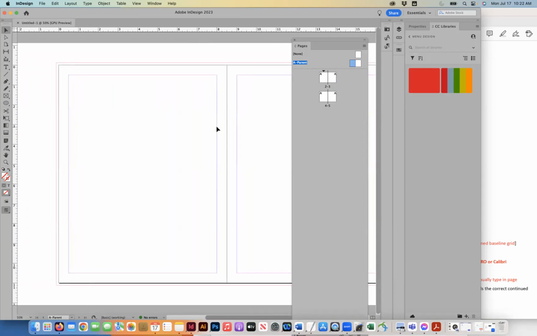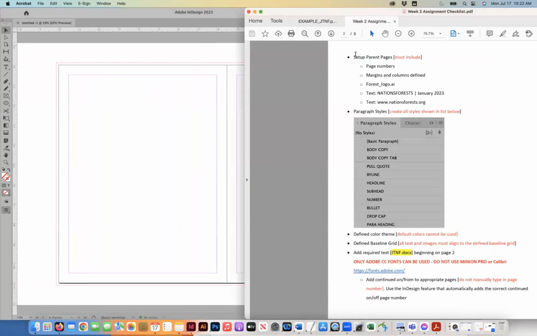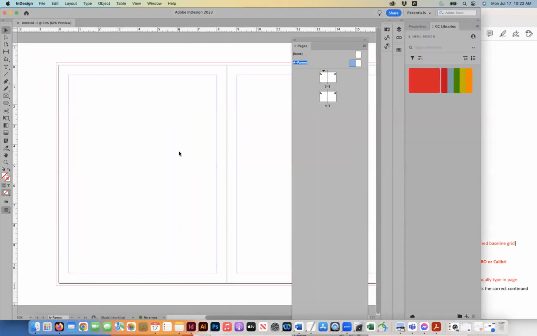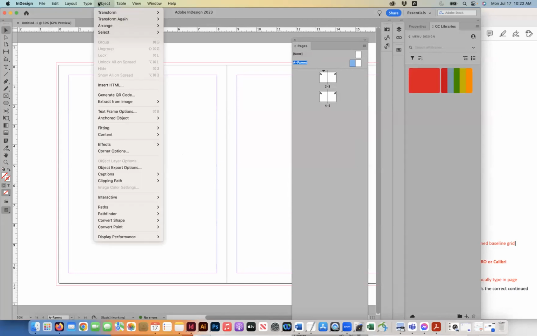So what I'm going to do is help you set up your page numbers. And basically we're going over this part, okay? There we go, I highlighted it. All right, so you have to have your page number on there. You have to have margins and columns defined. You have to have your logo in there, your National Forest, name of the actual magazine with the date, and then the website.